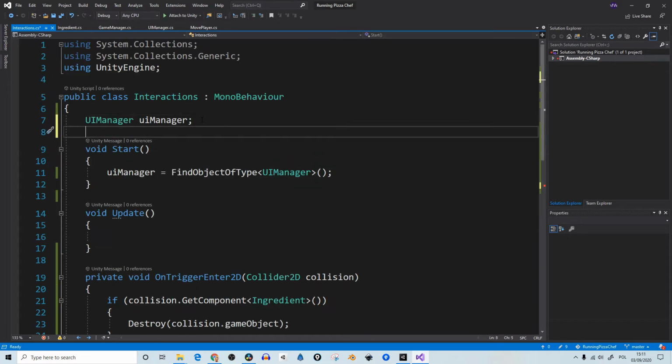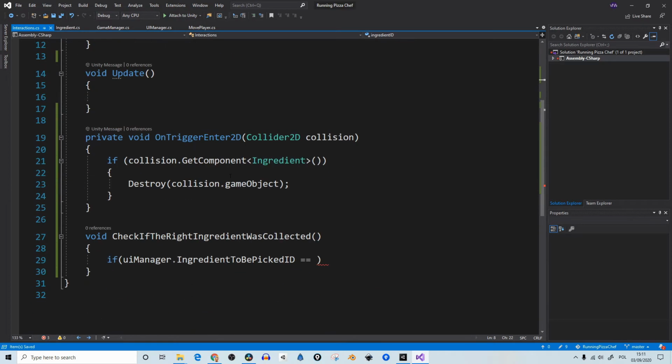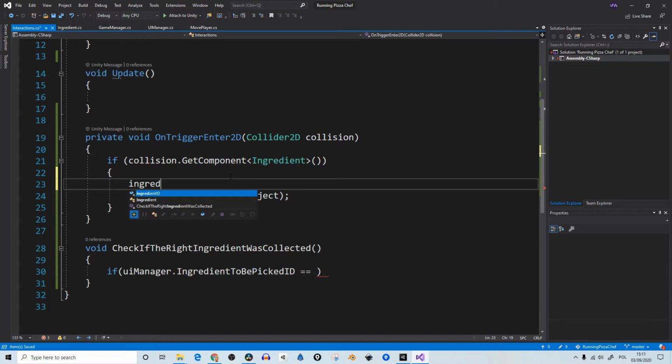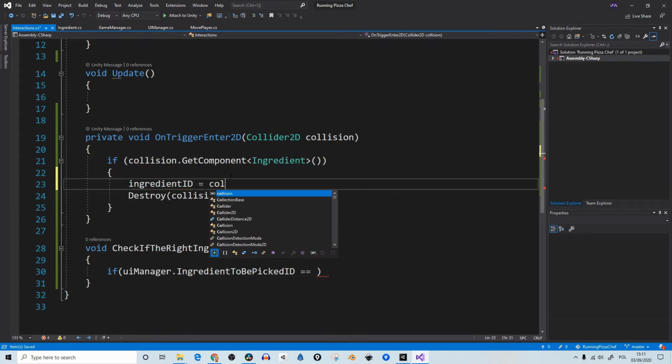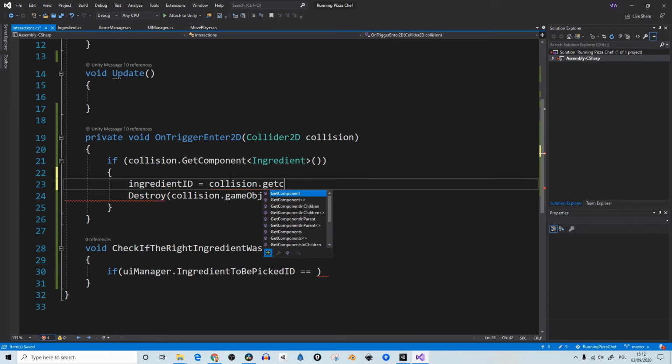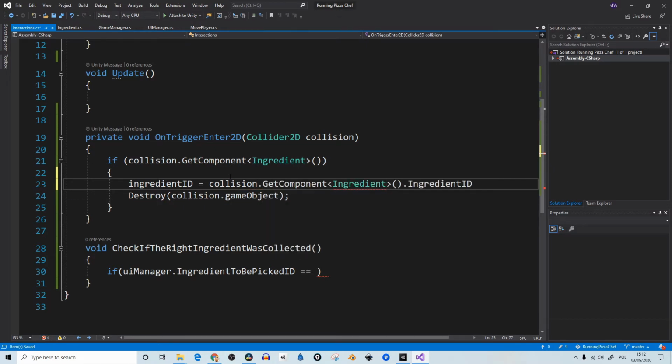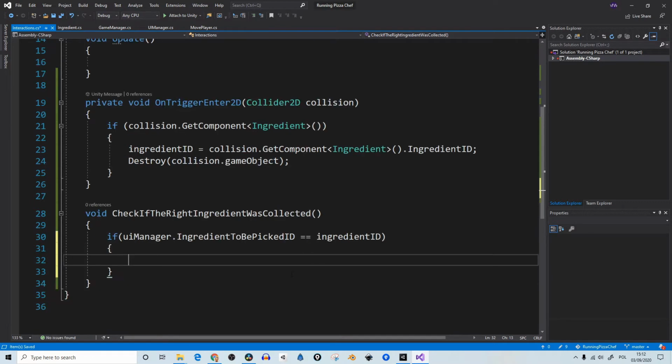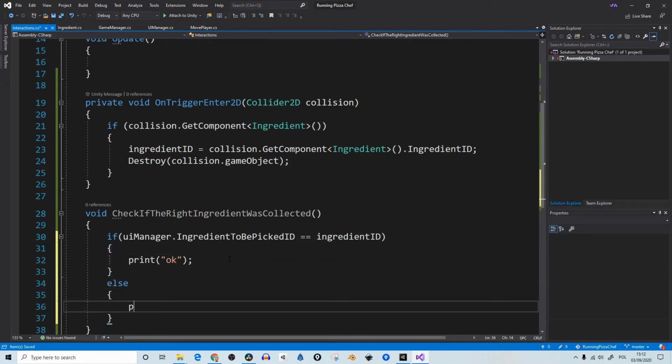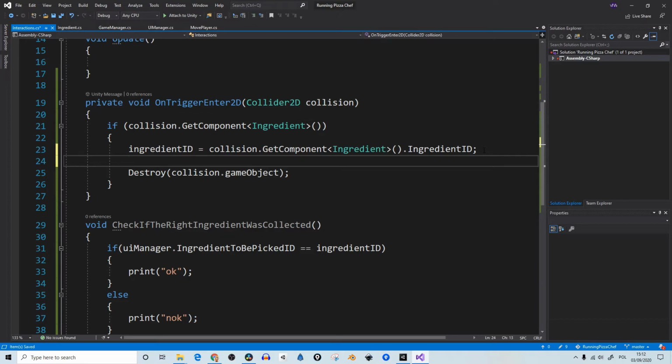Let's create integer and call it ingredient ID. And here, before we destroy it, we can type ingredient ID equals to collision. We need to get this component again, ingredient, get ingredient ID. So now we can compare it if it's the same as ingredient ID. And if it is, I will print it OK. If it's not, I'll print no OK. And when do we need to check it? When we collide, actually. So let's do it in here.